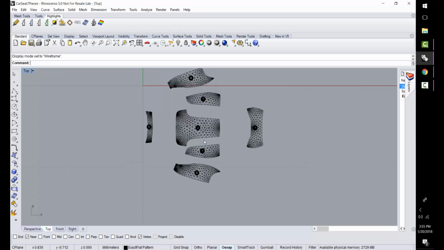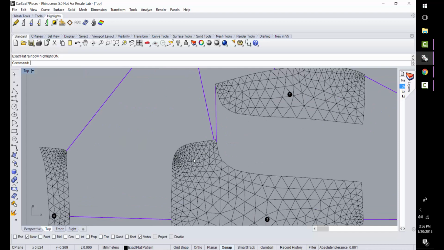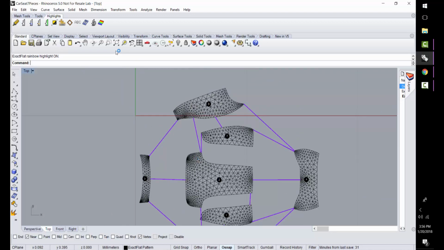What we can also do here is join pieces if we wanted to. We can use our piece association tool, which will show how these pieces get sewn. So this edge would get sewn to this edge, and this edge gets sewn here. It basically shows you how all these pieces would get sewn together.